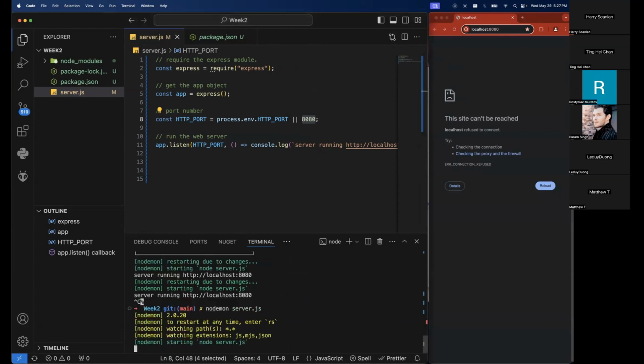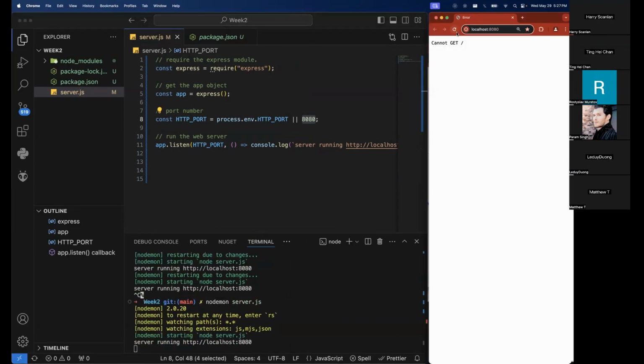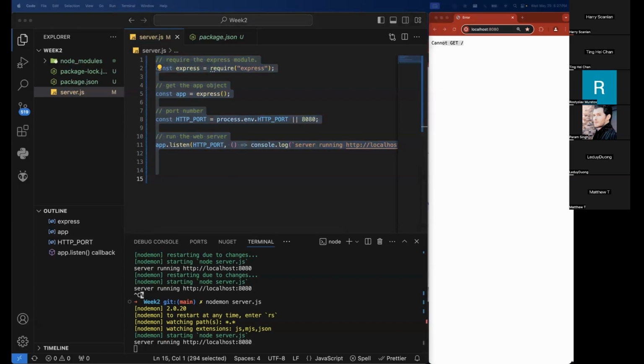So if you got this far, let me know. I'll give you another 30 seconds or whatever, but you should have this cannot get slash right now. Anyone get there? I updated the code, by the way, in Discord. You get it? You got it?